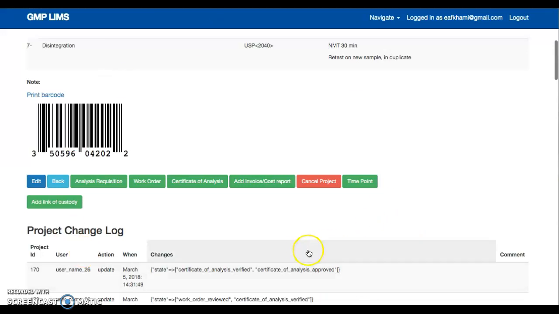If this is a stability study project, then there are time points associated with each project, and you will have that as well. And then for cannabis testing labs, there's a chain of custody functionality where you can add the person who is relinquishing custody, and then the person receiving the sample.